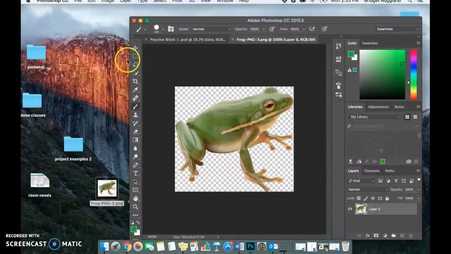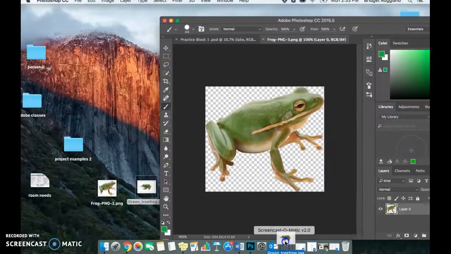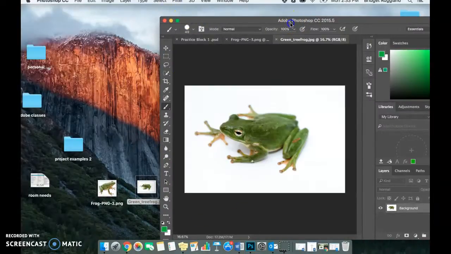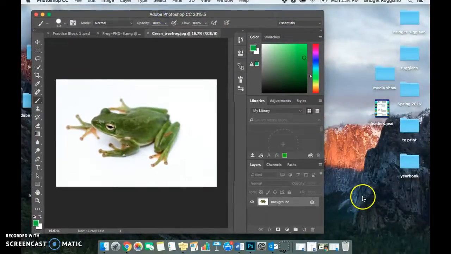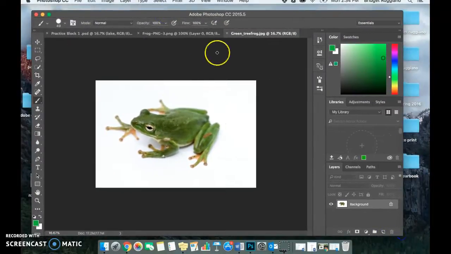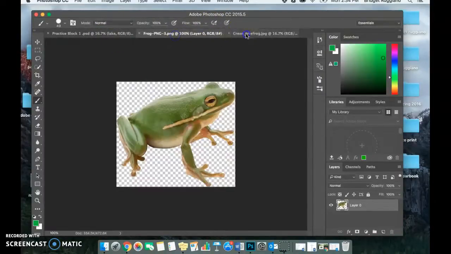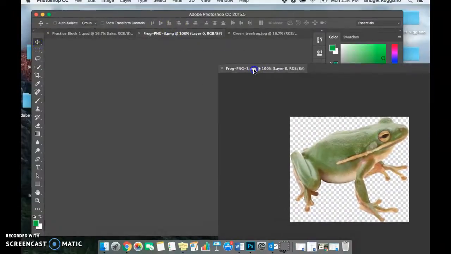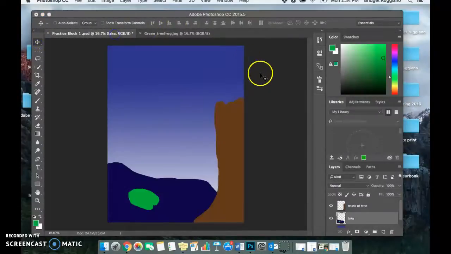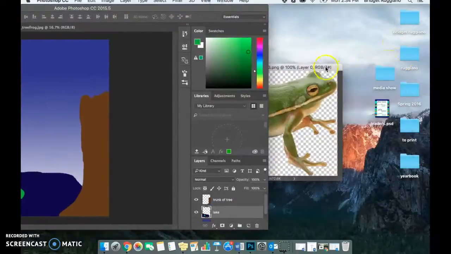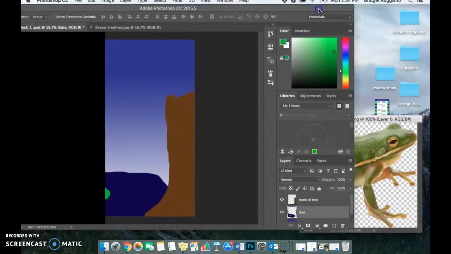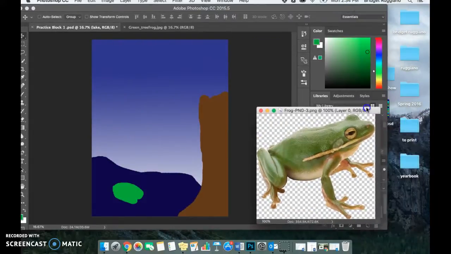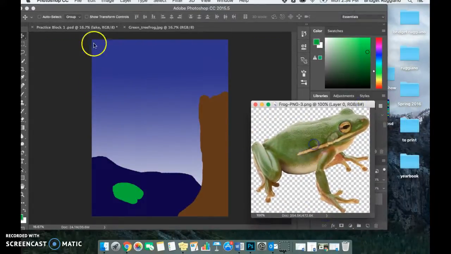Let me get this other one and drag it to Photoshop. So I'm going to drag both images to Photoshop. You'll notice that your painting disappeared, which is fine. They're just up here in your toolbar. The PNG has a blank background. You don't have to cut anything out with the PNG. I can simply split my screen. Alright, split the screen, and then just take my frog on my move tool.